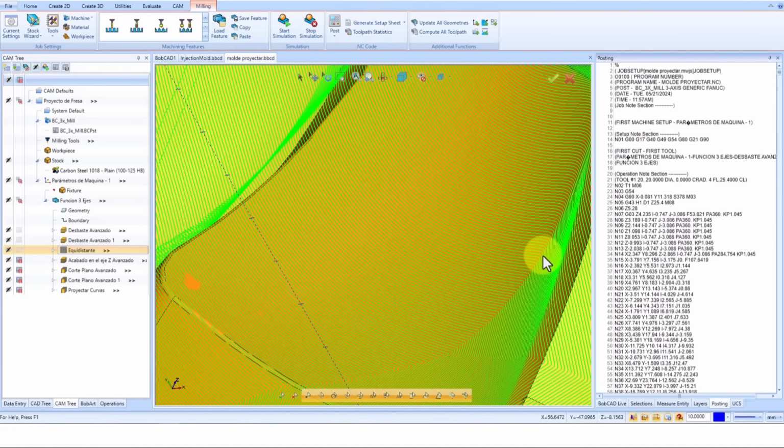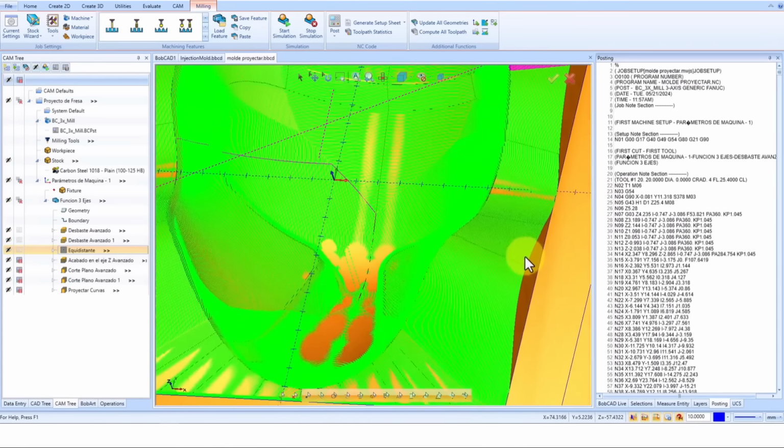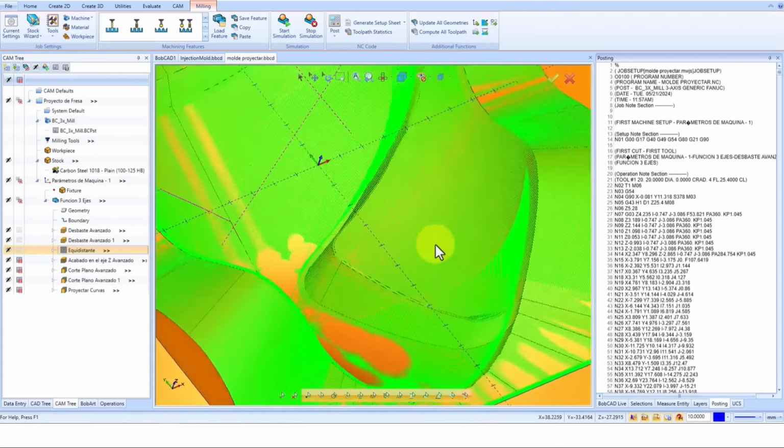Welcome to BobCAD CAM. Today, we will review 5 things you should learn about our NC Editor Pro. Number 1. You don't simulate out of the toolpath. You simulate from your code.